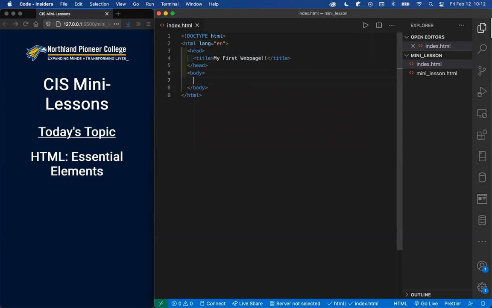Then lastly, we have the body element. And the body element is going to hold all of our content that we want our viewer, our user, to be able to see on the page. So I'm going to add another couple of elements here. I'm going to say hello world in the first one. And the second one, I'm going to add a paragraph element that just says, welcome to my first web page.